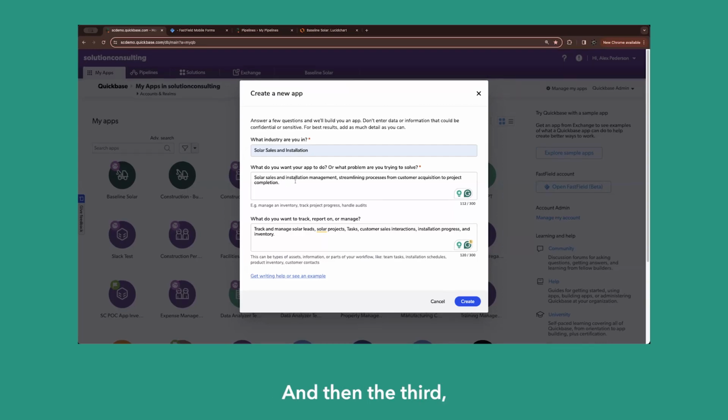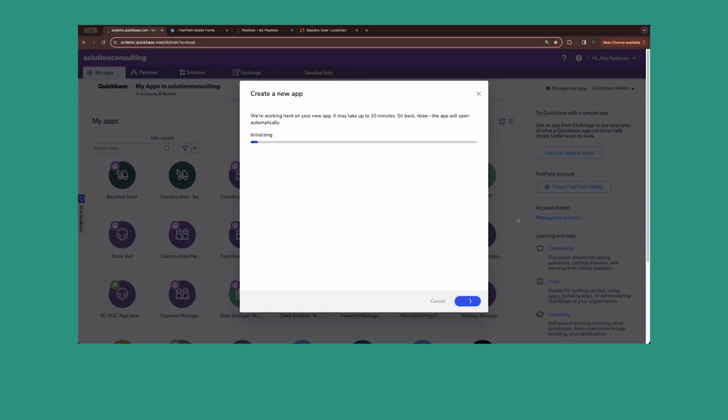And then the third, what do you want to track? We want to track our solar leads, projects, tasks, sales interactions, installation progress. So this is a great way for anyone new here, if you want to start with a good template, you can come in here and use your own words to build a baseline application. So we'll go ahead and hit create.